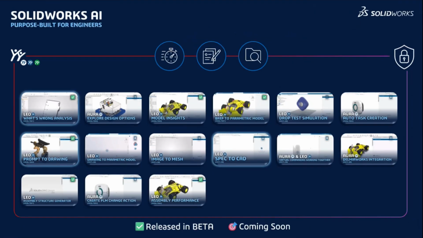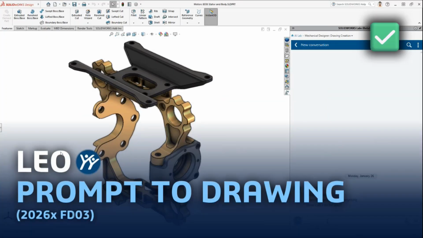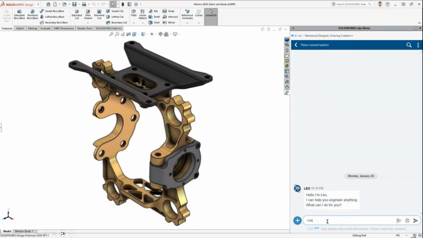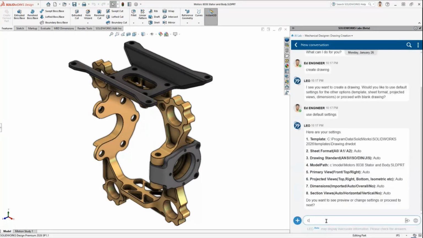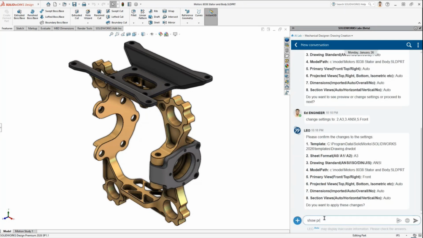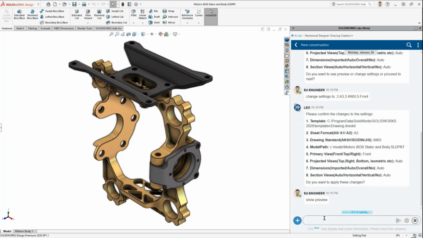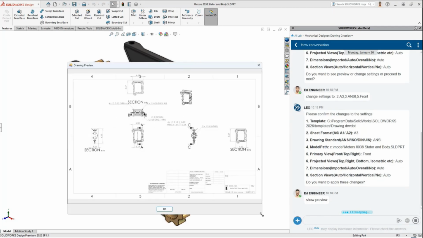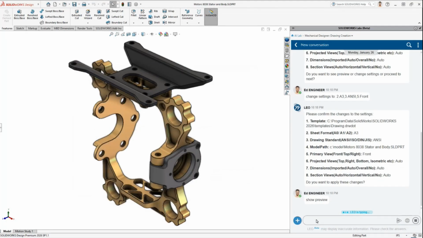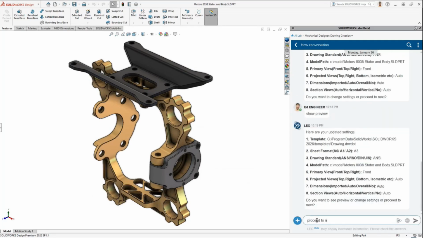So next one is the prompt drawing. Let's see. You can now prompt Leo to create a drawing. You can define your standards, constraints, and formatting expectations upfront, so the output reflects your intent, not the generic defaults. You can also preview the drawing before entering the full environment, reducing iterations and eliminating surprises. The result is a faster path to fully editable 2D drawings without sacrificing quality or spending time building the first draft from scratch.